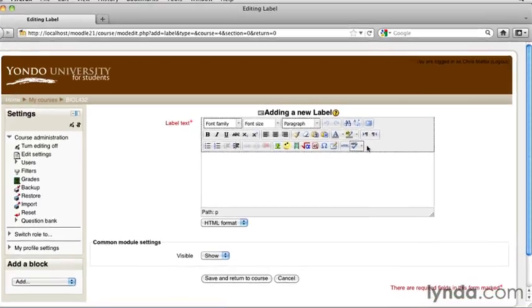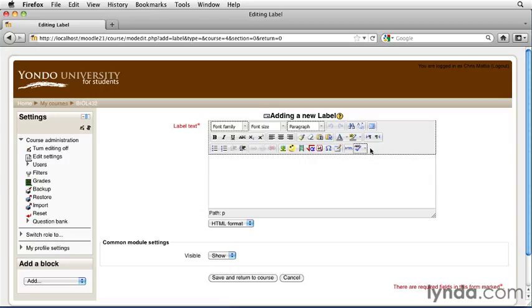Now that's a quick overview of the various tools that are included in the HTML editor. Over the course of the next several movies, we'll put a lot of these tools into practice and format some content for our site.